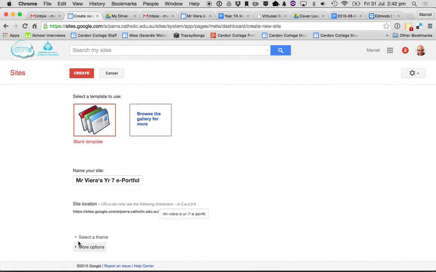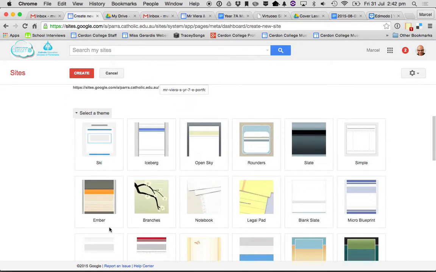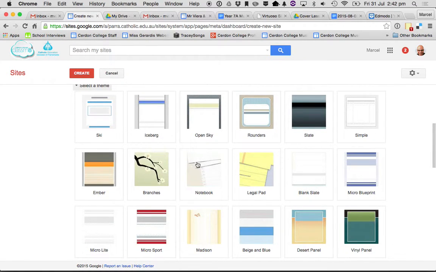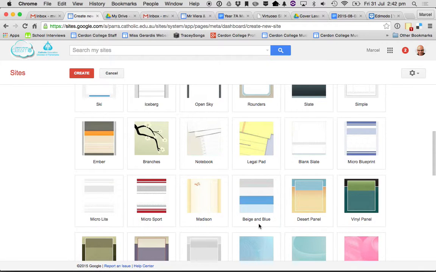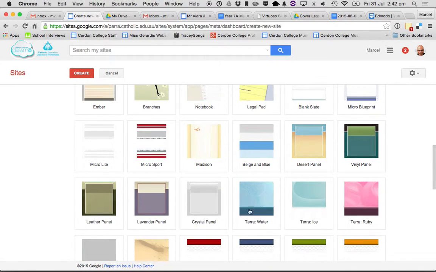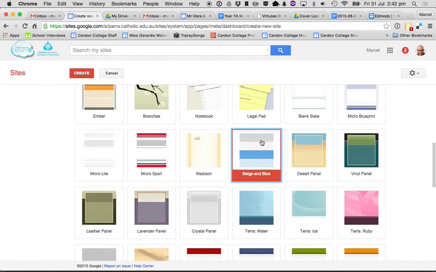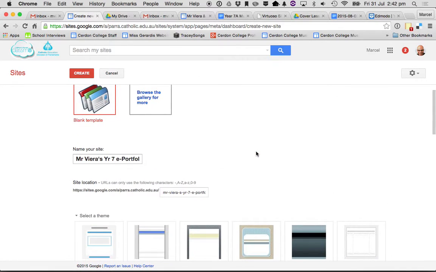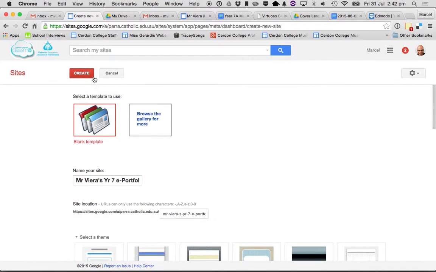The other thing you can do is select the theme. There's lots of different types of themes. At the moment, I've got a blank theme, which hasn't got anything on it. But you can use different ones. So if I make it like a notebook theme or a beige and blue theme or a Terra Water, I don't know. I'm going to go with beige and blue today just for a bit of variety. So I've made that. You can always go backwards and change the theme. What it does is it just uses those colors and those texts and things like that in there. So once I've done that, I'll go create.